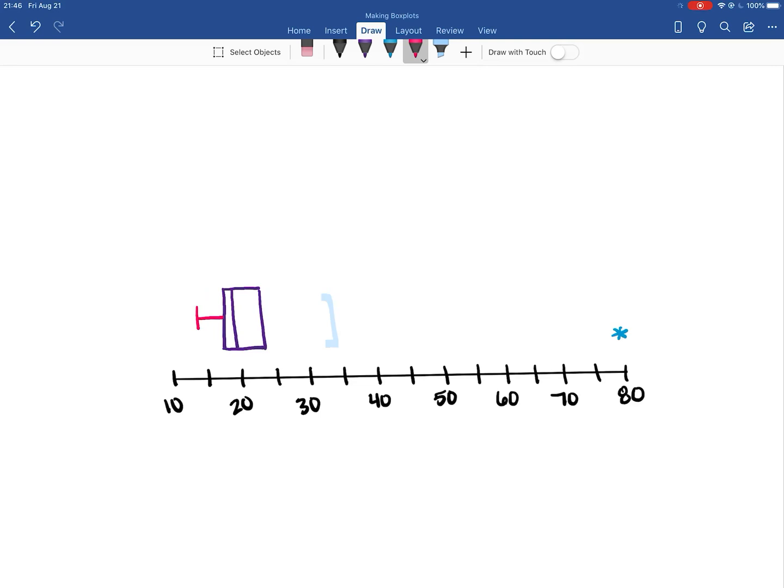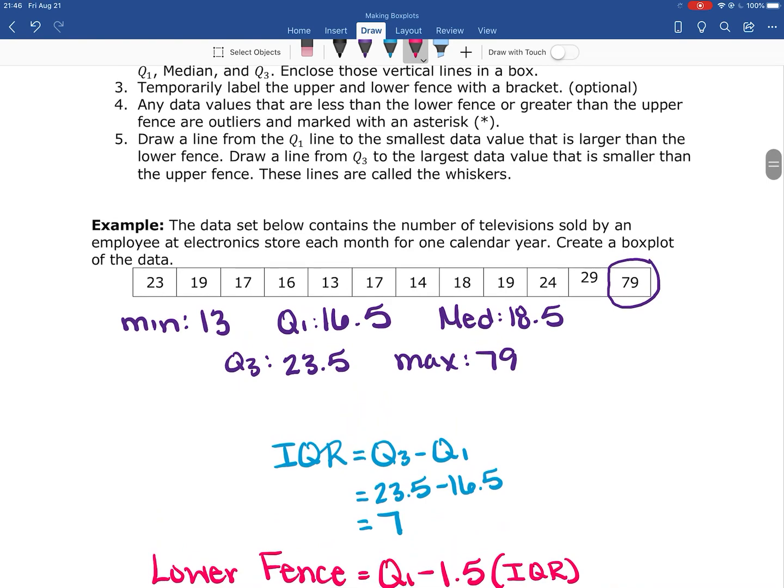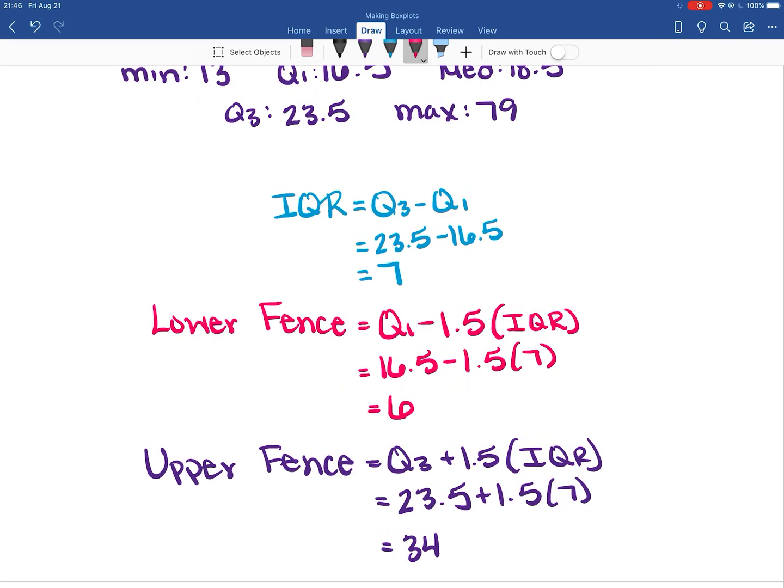Just like that. So that is one of my whiskers. So now on the other side, it says, draw a line from Q3 to the largest data value that is smaller than the upper fence. So our upper fence was 34. Our maximum was 79, and we've already labeled the maximum with the asterisk.